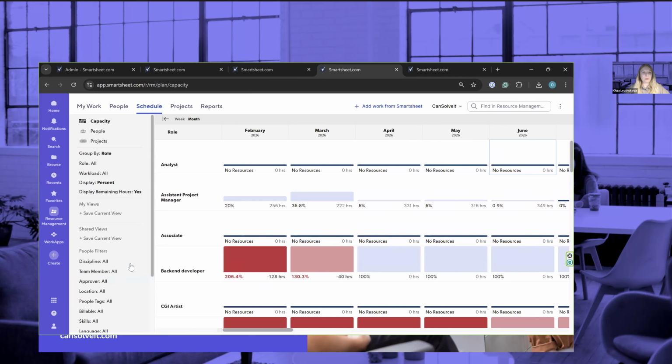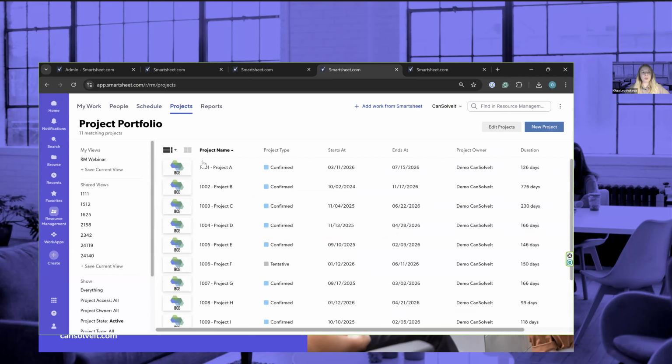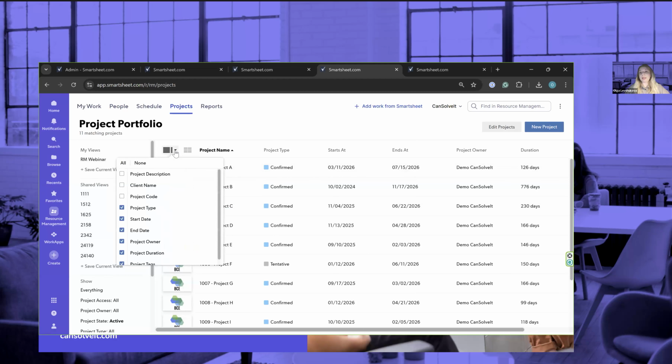Okay, another cool feature that resource management has is the projects view. You can see the shared views here. I can use them. These are some clients' views. This is my view, which I created for myself. You can create as many views as you want. And you can see your projects. Again, it's like your dashboard.